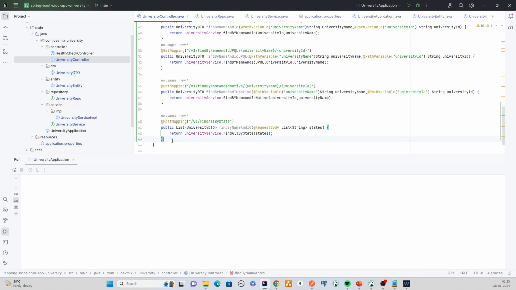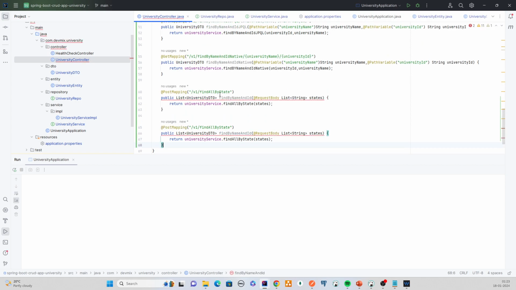This one is a post method. Find all by state named. Then we can use named native. Named by state named. Okay, named native. Everything is good. Let's run this application now.